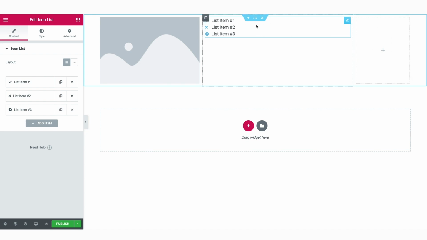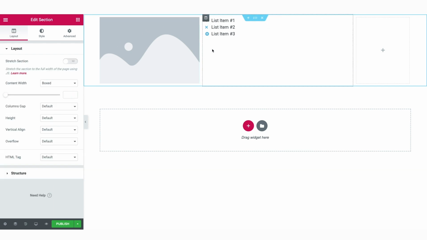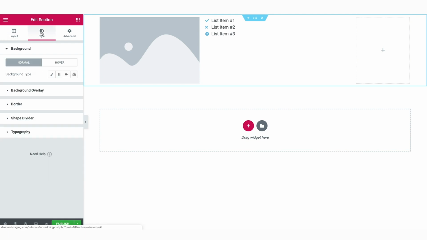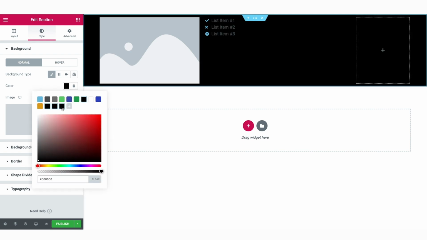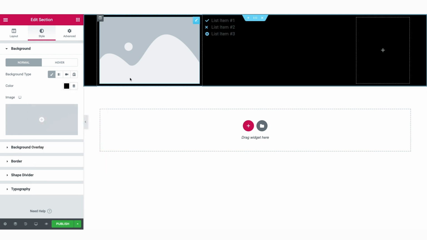So let's go ahead and get this thing styled a little bit. So click on the grid right here. So you're editing this whole section. I'm going to click on Style, and then Background Type. I'm just going to click on Classic. And then color, I'm just going to set it to black. And let's go ahead and style and put in the right image here for the logo. So just click on that.